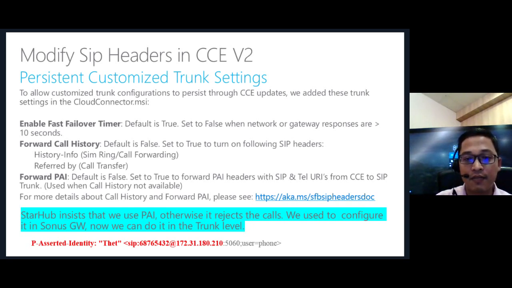This one is enabled by default, and then call forward history. Call forward history is enabled by default. This one, in fact, is a very important feature. Okay, I would like to share with you a situation that I faced. We went to deploy for one of our big customers, and then we found out that our StarHub provider doesn't support this kind of call history. Let's say for example, when we call, they do not support the call history, so the call is rejected. So we had to configure this in the Sonus gateway at the trunk level. Now it is supported at the mediation server level, so you can turn on call forward history in the mediation server.